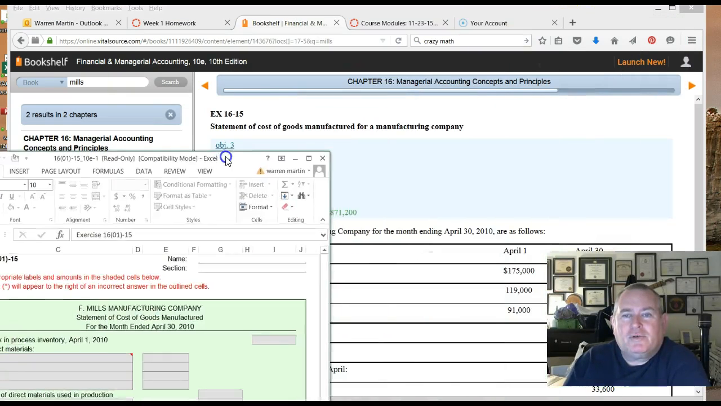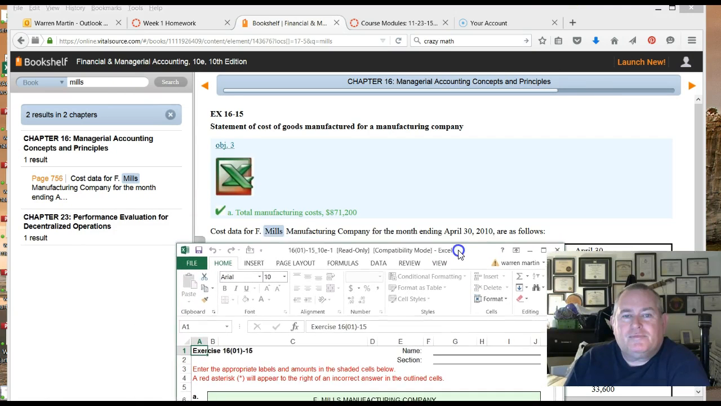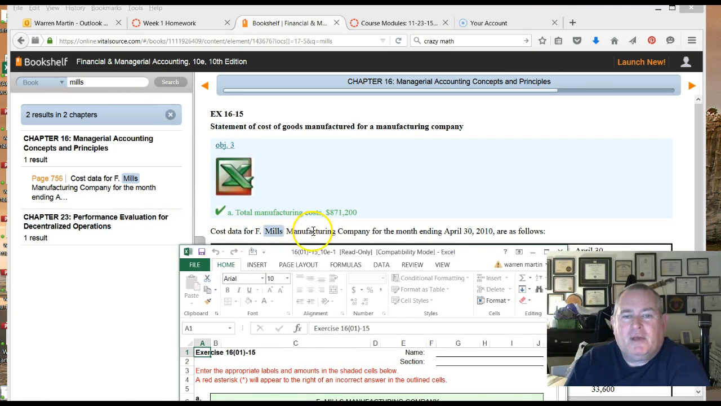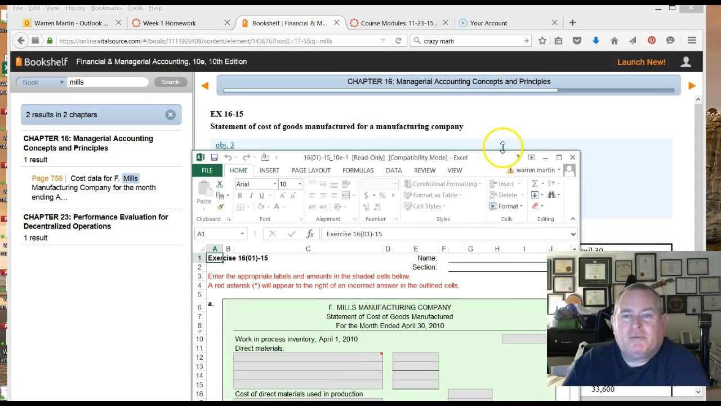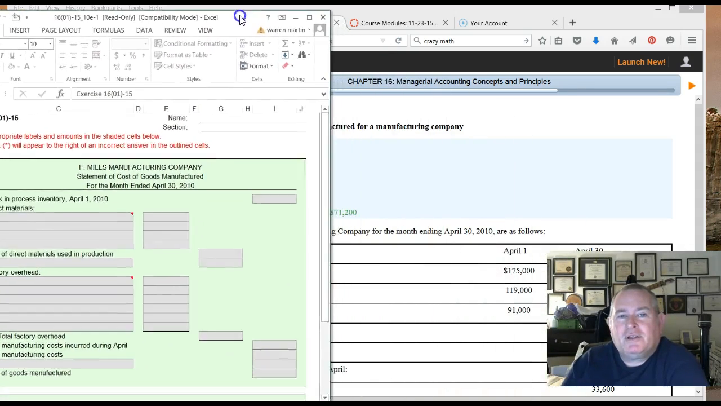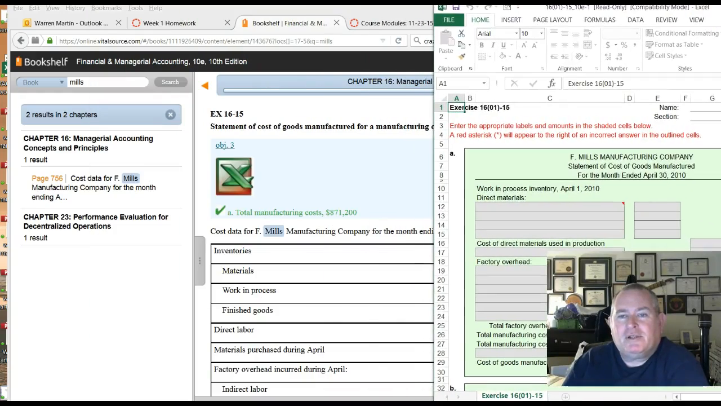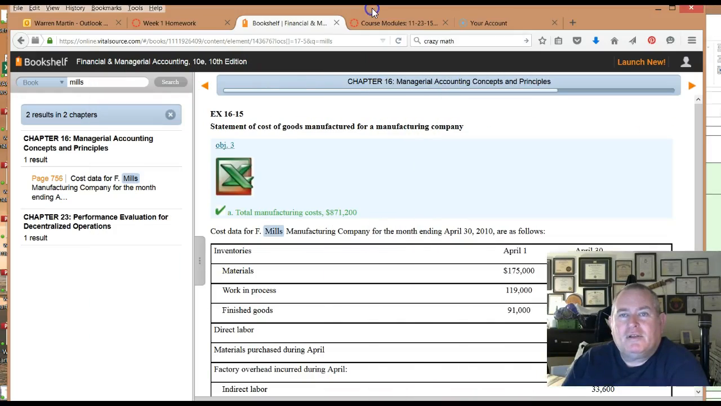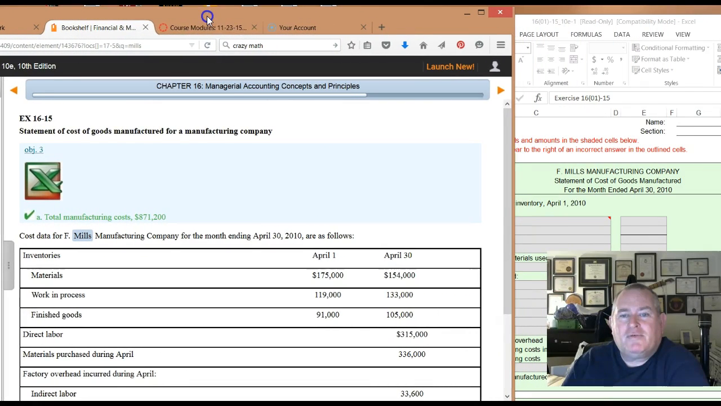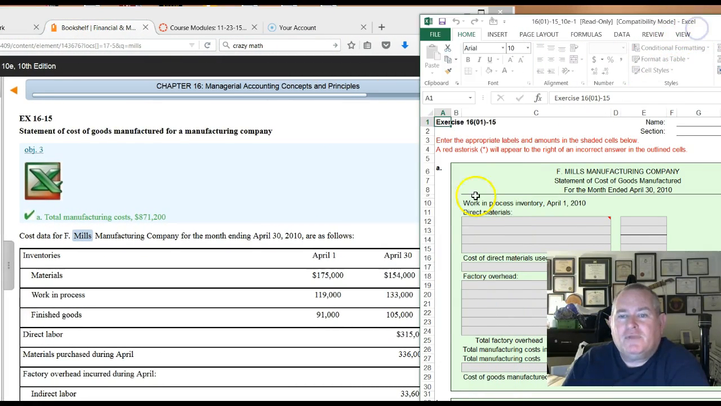Let me move this over here. So you got your F Mills company right there, and here we got F Mills company. I'm trying to put this here where I can show you some stuff. You got all your info in here, and again, the only way you can understand this is you have to read the material.